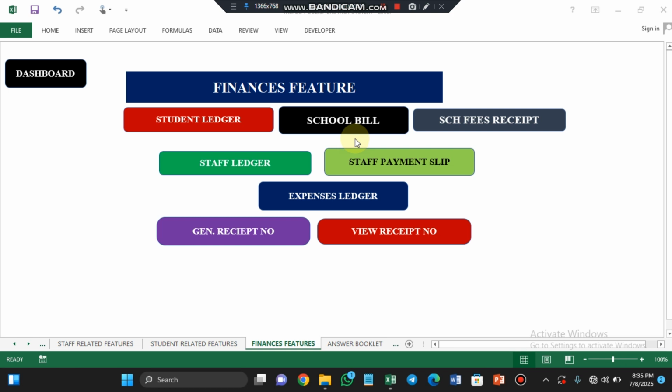So today we will be continuing with the features on our school management system. Let me first of all show you the general overview of the finances features. I mean all features that are related to finances of the school, starting with the student ledger.